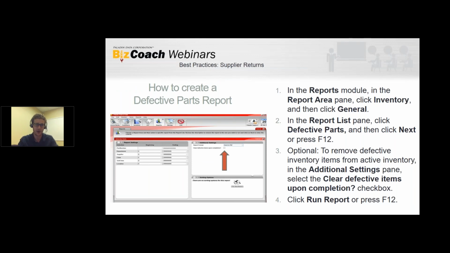But for efficiency's sake, I'm going to do the next one, and then we'll go back into Paladin and do both. So you can create a defective parts report that will show all of these items that are in the defective bucket, when they returned, and what the total is, and that sort of thing. Many times you can use this report to actually send to your supplier as a negative purchase order, really as opposed to the negative purchase order. You're saying, hey, these are the items that I'm sending you back. This is what I'm expecting you to credit my account or pay me, or however the supplier does that. So in the reports module, in the report area pane, click the inventory, then go to the general.